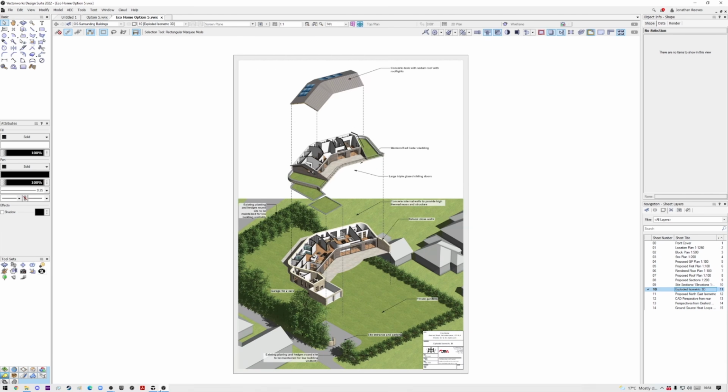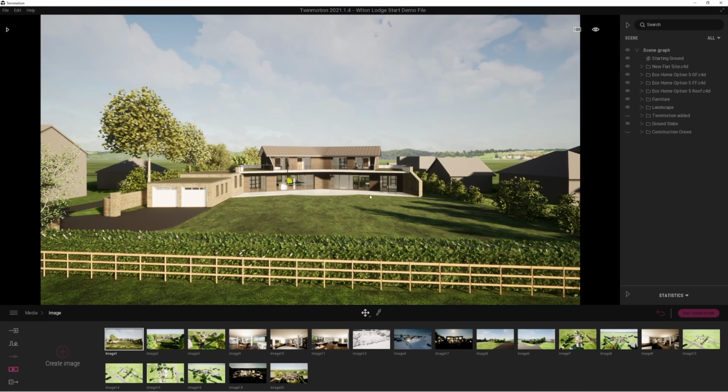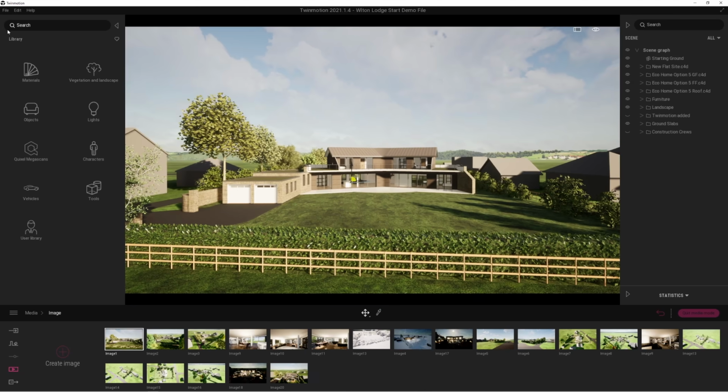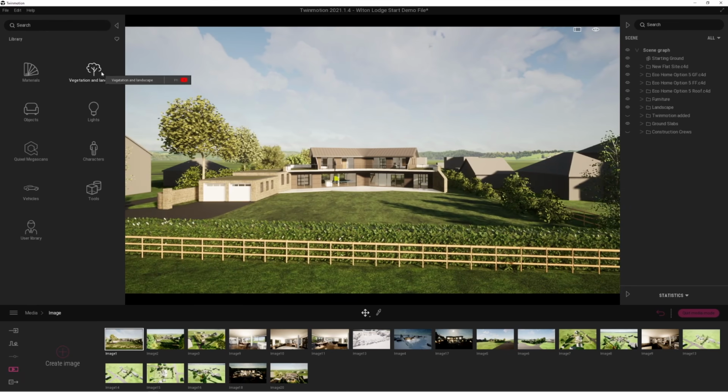Okay, so I'm going to switch over to my Twinmotion file again, and you can see that I've now imported the site into Twinmotion itself. Now, the beauty of Twinmotion, for some of you who've not seen it, just to briefly run through, is that we have a fantastic library of very, very realistic things like trees and plants and things.